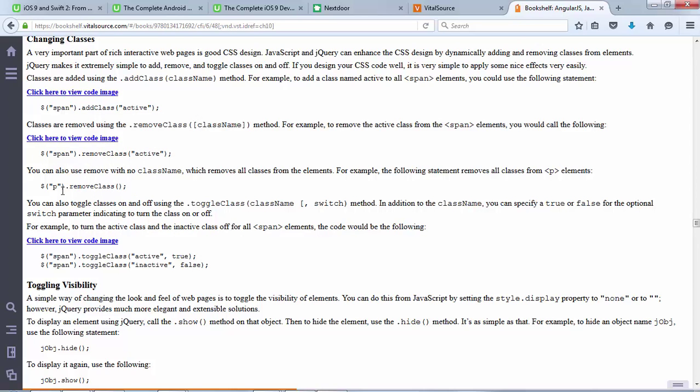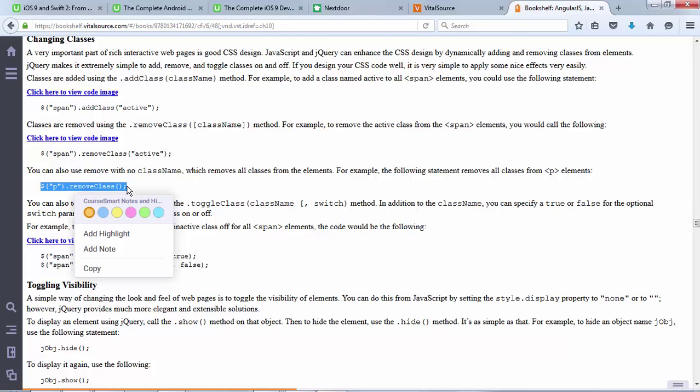You can also call removeClass with no class name, which removes all classes from elements. So if I want to remove every class, assuming there are multiple classes in one or more paragraphs, I can use that.